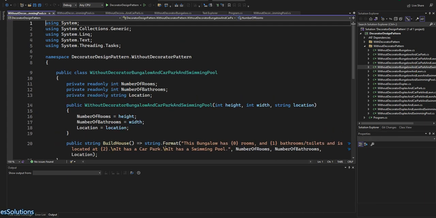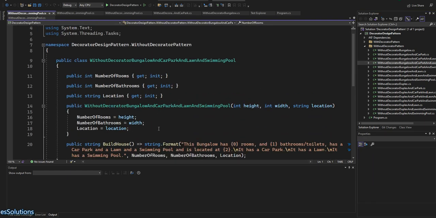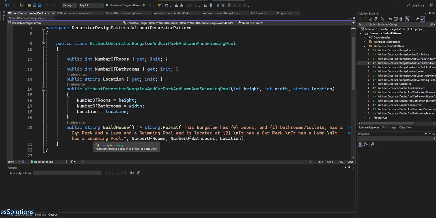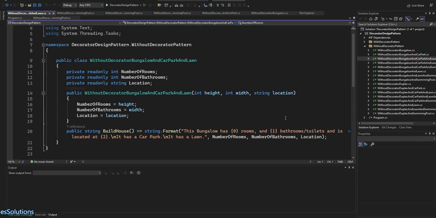So for example, let's say we have one that has the three combined. We have to come here and put that this bungalow has this number of rooms, this number of bathrooms or toilets. It's located in this place. It has a car park and has a swimming pool. When we have the combination of the three, you see here it's going to show that it has a car park, a lawn, and a swimming pool. That's how it looks there. And this looks kind of tiring.